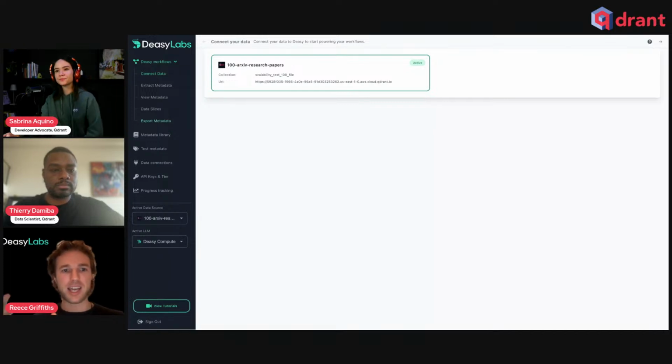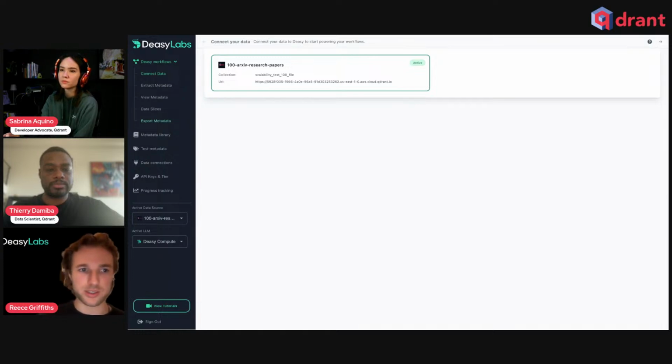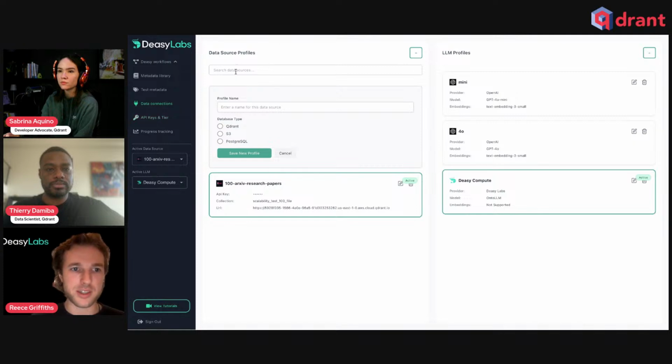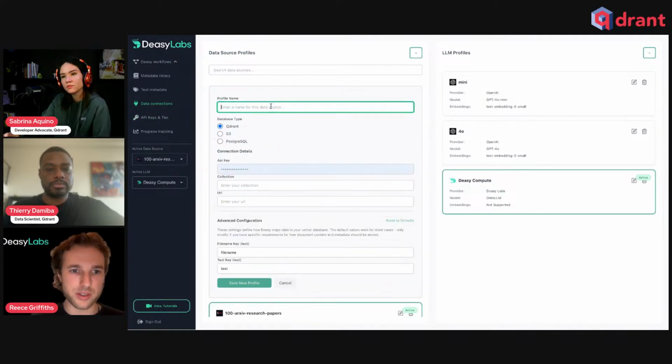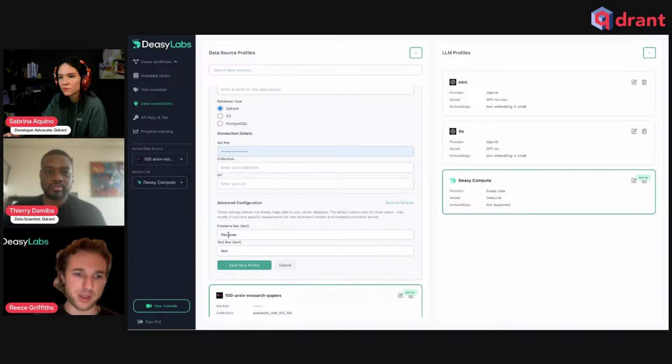So potentially for more cataloging governance use cases, it might be that you want to connect to a file storage system, and then we will do an OCR and chunking step. But within Deasy, you can very easily come to data connections and add a new Qdrant instance. And when you do this, you just need to provide your API key, collection name, Qdrant URL, and then importantly, you will need to have two fields within your vector DB, one which can be mapped to file name, and one which contains the actual text of the underlying chunk.